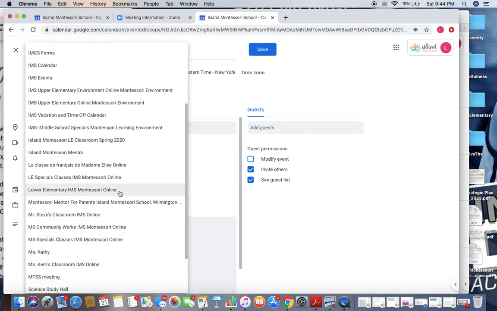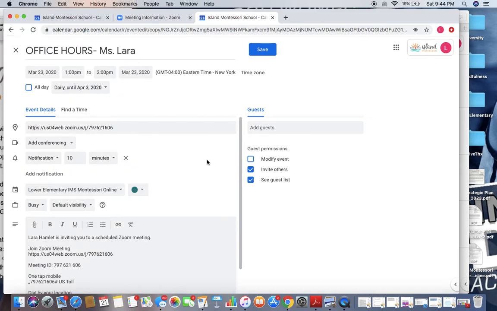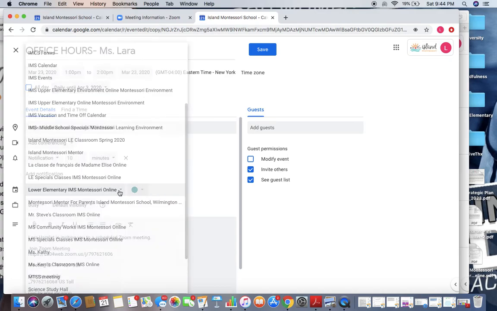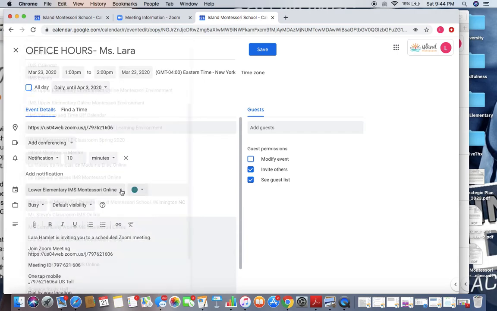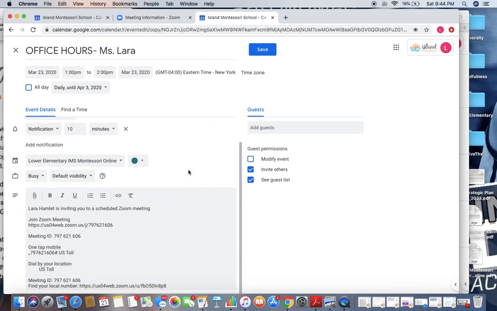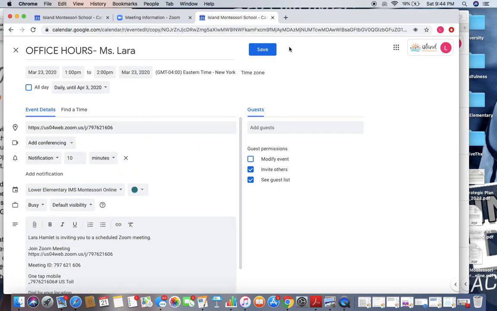So you'll see here is where it transferred it. So originally when I didn't have that chosen, I had to come up here. Now I have it going to the lower elementary Island Montessori online community. So make sure that you have that selected. That way it will definitely go where we need it to go. And that way it'll be available for the students through April 3rd, and you don't have to think twice about it except to remember to get on for your office hours.